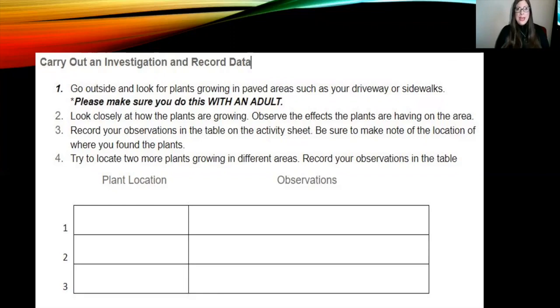So when you go outside, especially in areas where there may be cars, like your driveway or street or parking lot, please make sure that you have an adult with you. We want you to be safe, okay? Now let's look down at number 2.